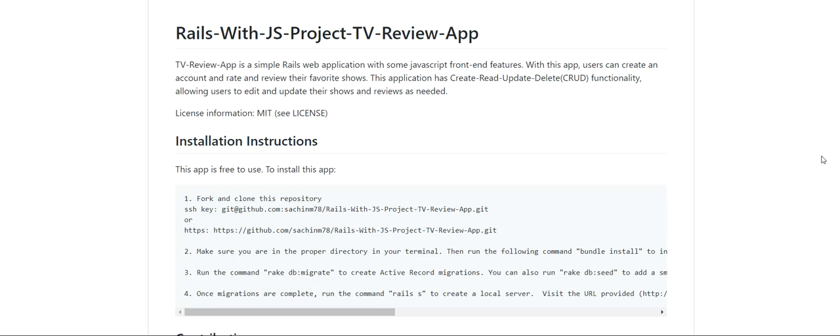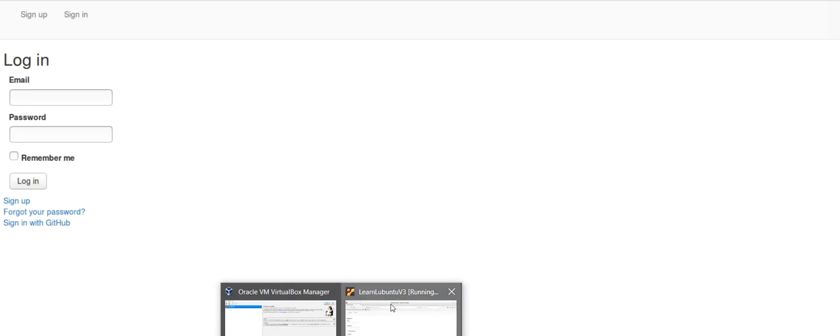JavaScript's pretty cool because you can change the content on the page without having to refresh. So those of you who use Gmail or Facebook or Twitter, as you scroll lower in your feed, the content is updating without having to refresh that page, and that's some of the magic of JavaScript. And let me show you what it looks like on the application.